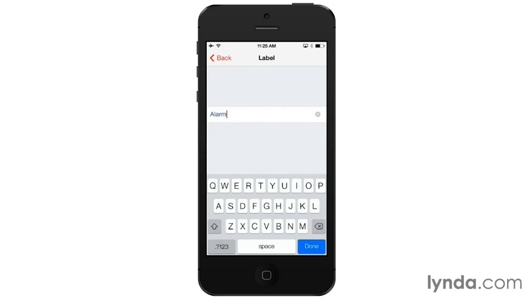The next field is label, where you can type a custom message to appear when the alarm goes off. For example, you might type pick up dry cleaning to remind yourself why you set the alarm in the first place. Although for events like that, you might want to consider creating an event in the calendar app with an alert or using the reminders app instead of creating an alarm, but it's your choice.